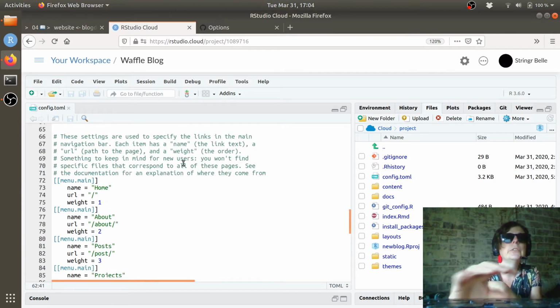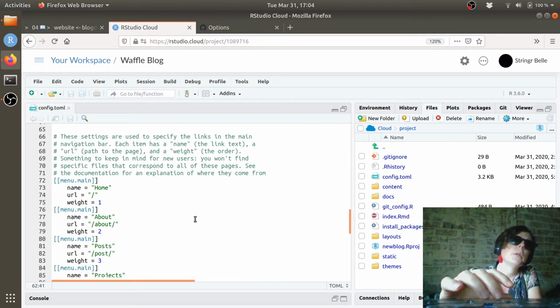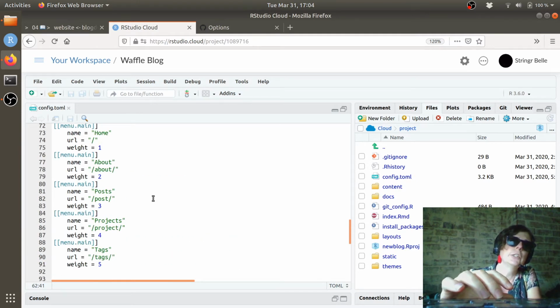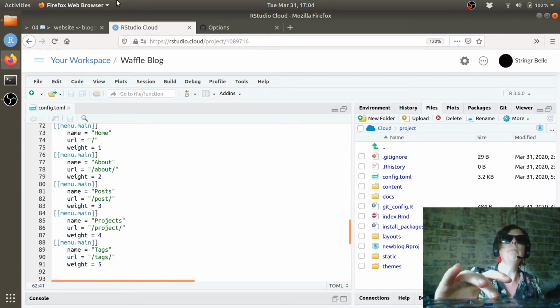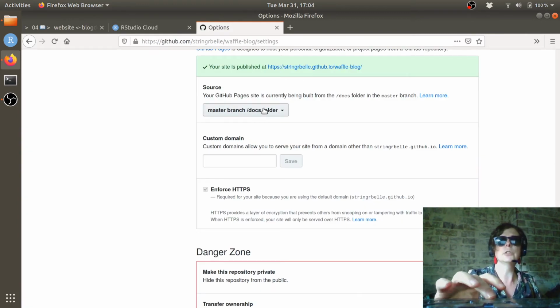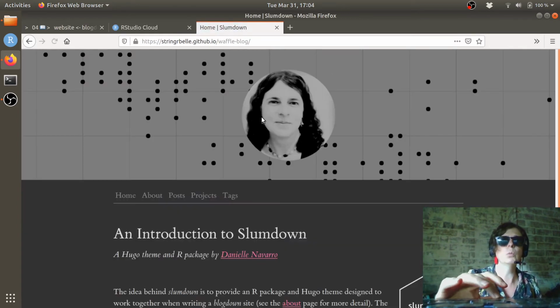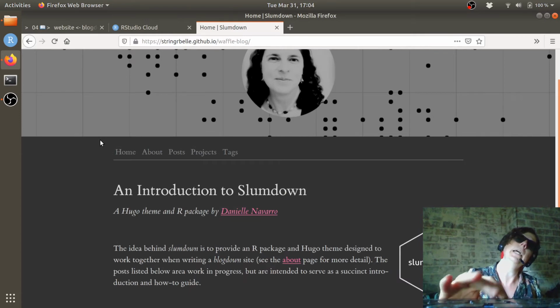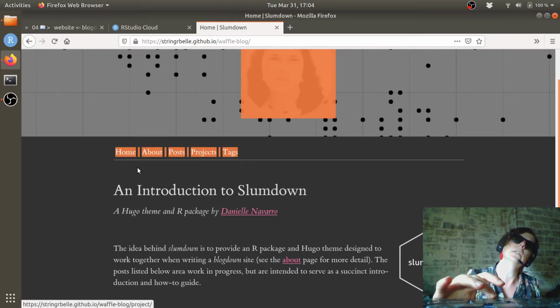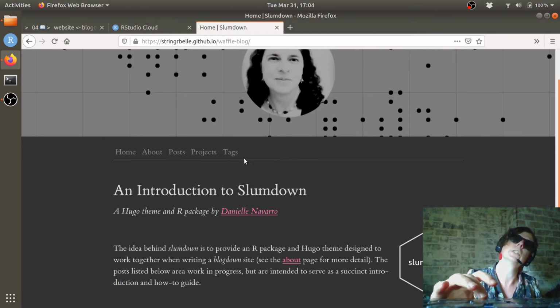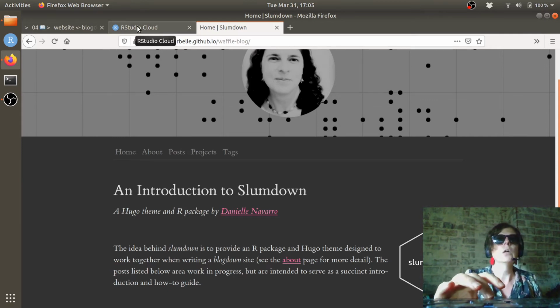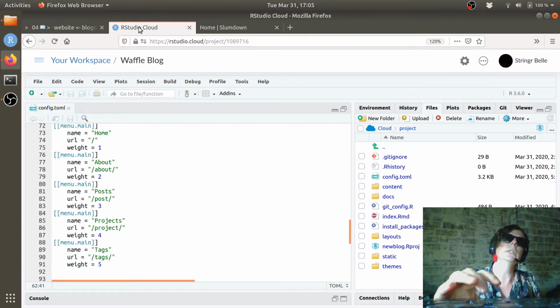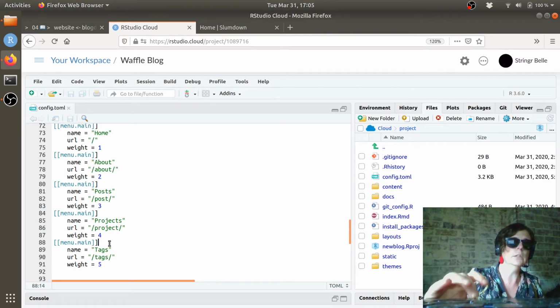Next up in our little list of settings is a menu. So this specifies how the menu options are laid out. If I go over to Stringerbell's Waffle blog, over here we have the navigation area that has home, about, posts, projects, tags. I would like to edit that in some fashion.